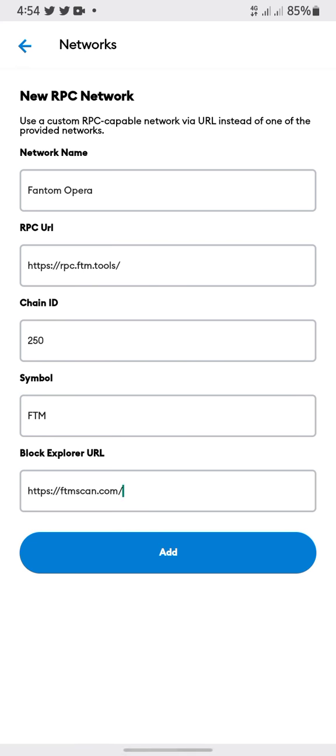And when you do this, that's all. You will successfully add Phantom network to your Metamask.